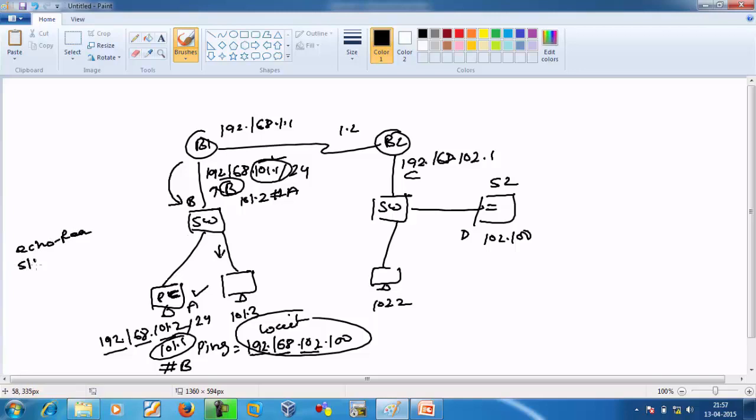In the echo request, it will add the source IP. Source IP is 101.2. Okay, destination IP is, you can see here, I am typing in short 102.100. Source MAC, you can see here, is A. And destination MAC, as I told you, if the destination is not in the same subnet or network, then the packet will go directly to the gateway, and the gateway MAC address you can see here is B.